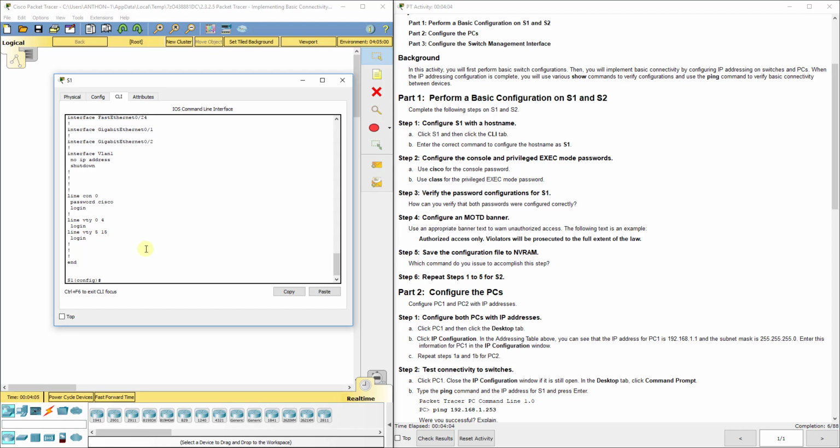Let's see, configure an MOTD banner. So that will be banner motd, and then quotation marks, authorized access only, violators will be prosecuted to the full extent of the law. Just make sure you close the quotation marks. So banner motd and in quotation marks, type whatever message you want users to see.